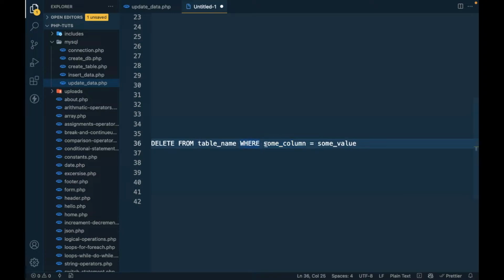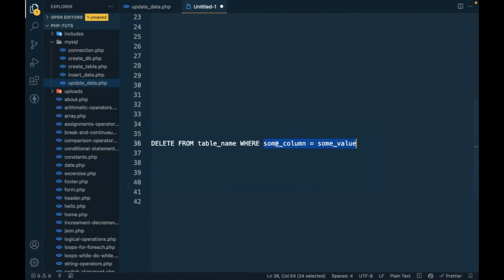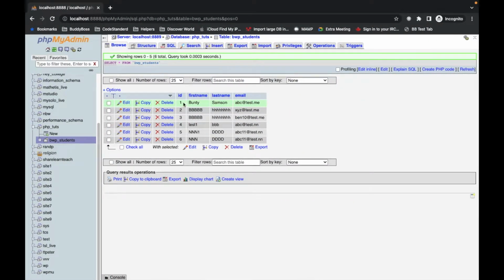where. So we want to delete particular data, so we have to pass a condition. For example, we want to delete this first record. So in the where condition we can use something like id equal to 1, where id equal to 1. So first let's try to delete from here.